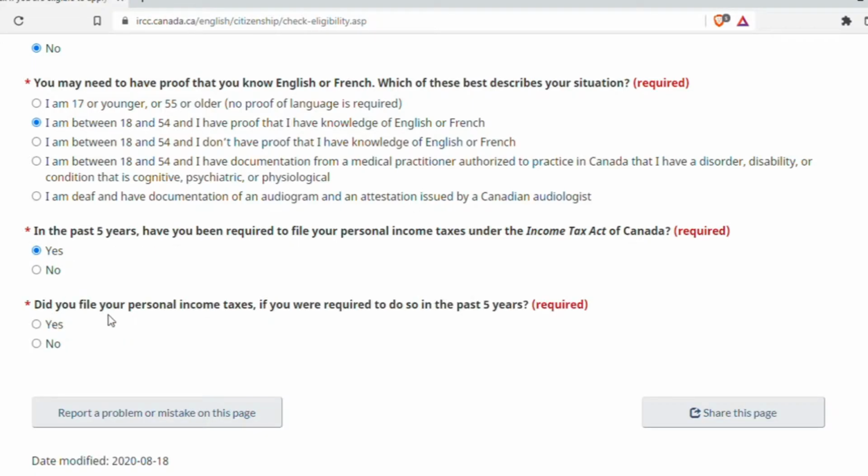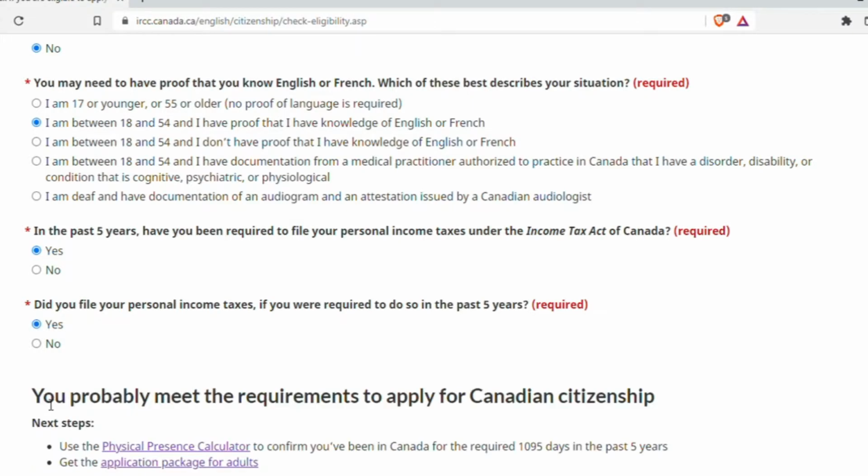Did you file your personal income taxes if you were required to do so in the past 5 years? From the time I have landed, I've been filing my taxes regularly. The answer is yes. And now it says you probably meet the requirement to apply for Canadian citizenship. So what are the next steps? Physical presence calculator. I'll show you how it is done, and then the application package for adults.